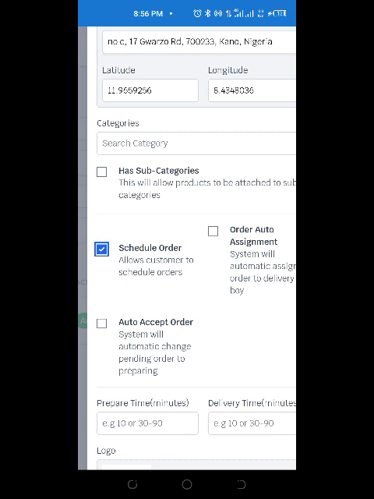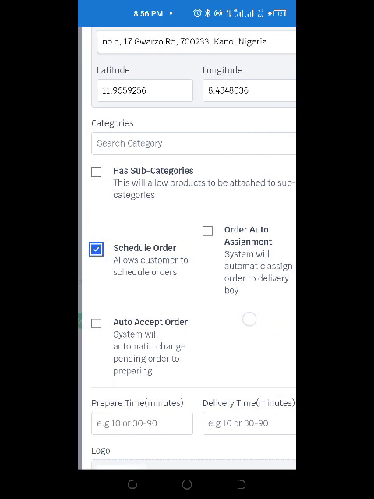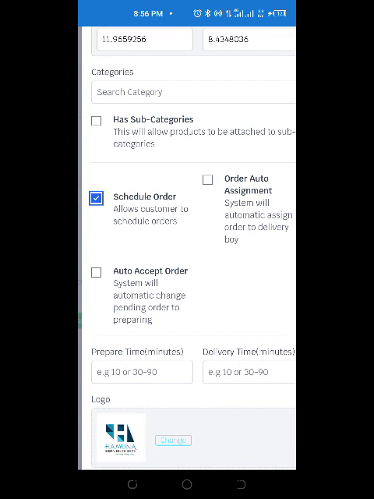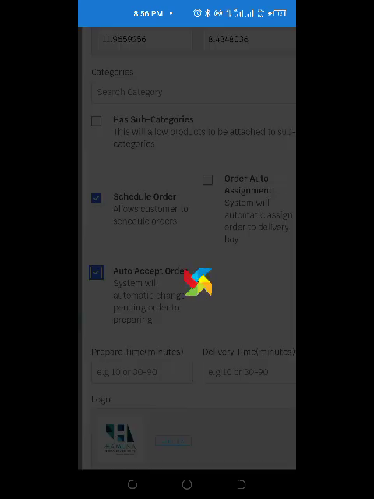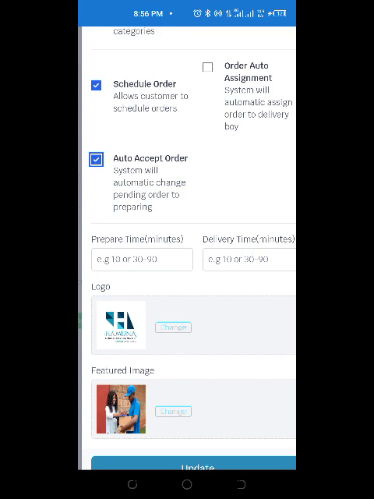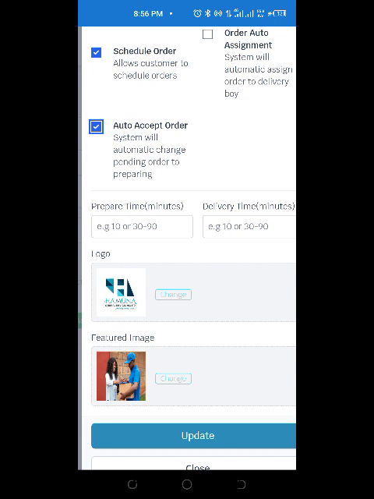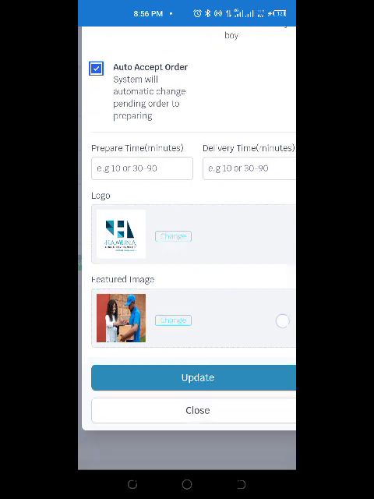Then auto assign order means that when it's ready it is assigned to your delivery boy, but you can leave it off so that you can assign manually, to avoid the system giving your order to another delivery boy. Auto assign accept order means you can accept orders automatically. Then there are prepare time and delivery time. You can put what suits your business here. Then you can change the logo and the background picture, whichever suits you.